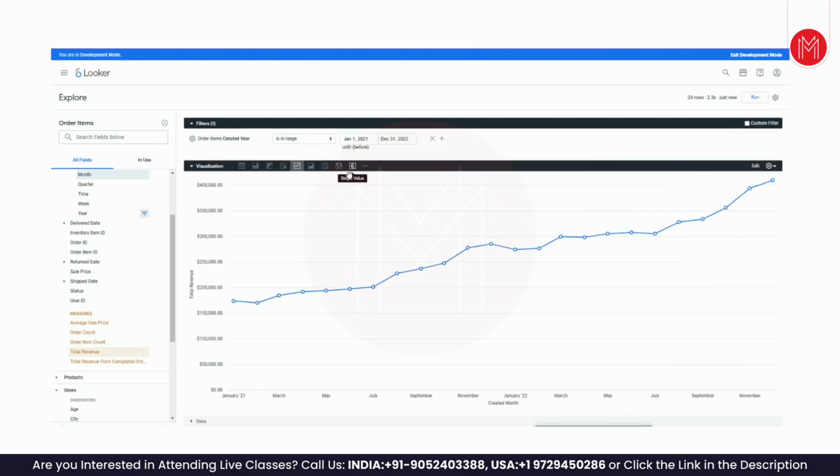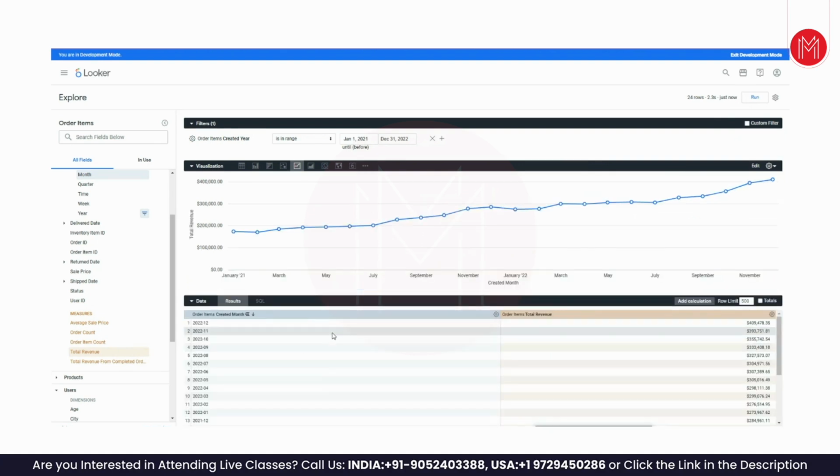Now, one more very important thing. Again, this is applicable to column chart and bar chart. You're seeing the value, right? Total revenue, and you're seeing it by month. I'm seeing from Jan 21 till March.